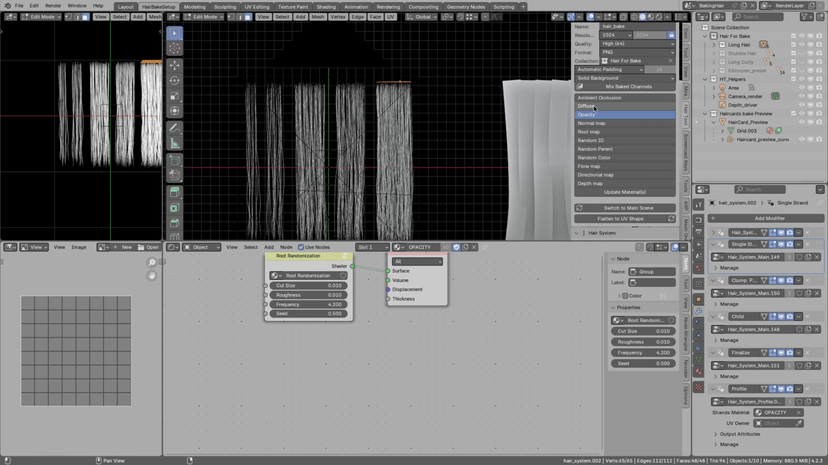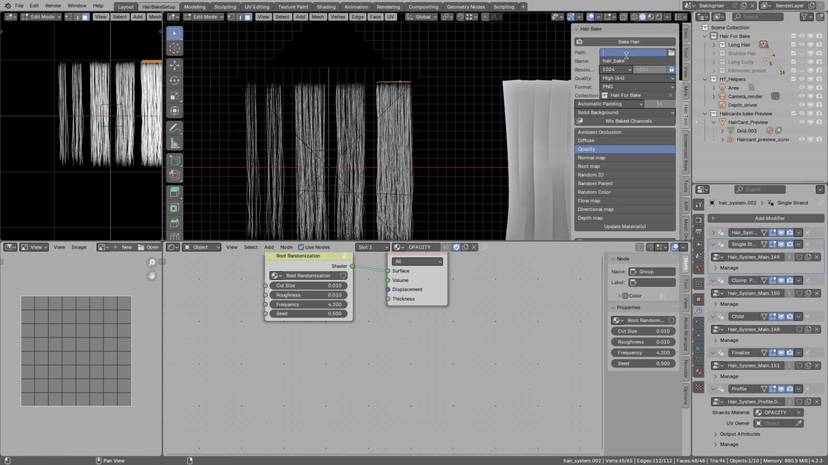Okay, so the setup is not that complicated. I just set output path. Whenever you want, you can change the name of the bake. So AAA, for example, resolution, quality, and such. The collection, bake collection. So this is the collection that will be rendered into the bake. So hair for bake, it is this collection. So everything that is inside will be baked if it is enabled.